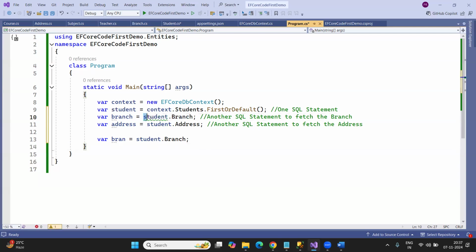Rather, when it accesses the branch property at this point, that branch property is going to be populated. See, in this context the student object's branch property is filled with the branch data. So further requests are not going to send a request to the database. It is using something called internal memory, or you can say cache. From there, it is going to return the branch data. We'll see this practically, how it is going to work.